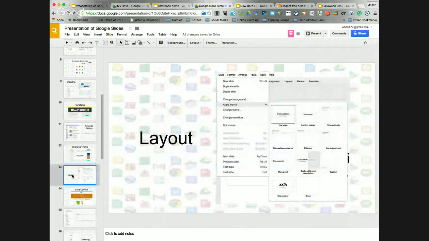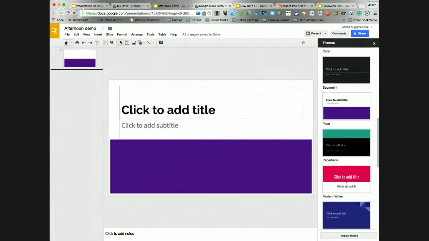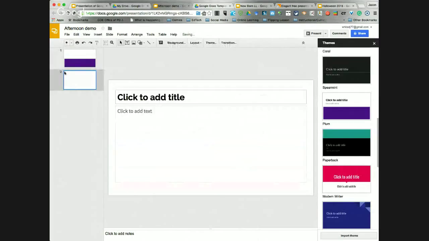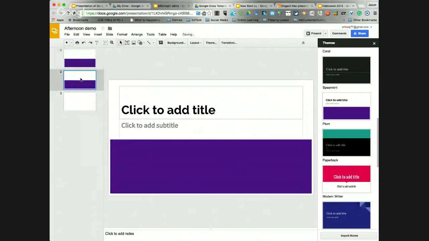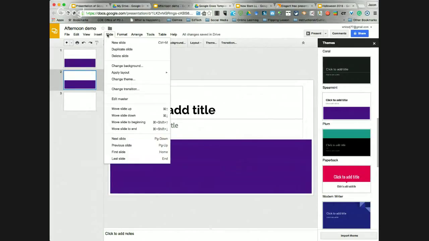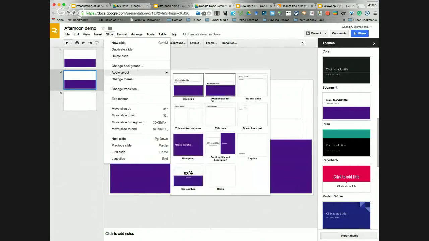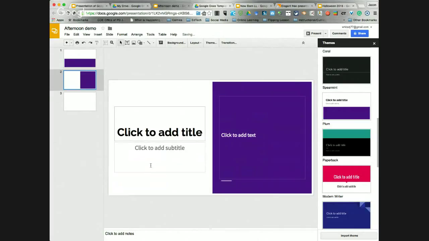You can even change the layout, just like you can do in Microsoft Word. You go here to our presentation, and I'm going to do a new slide. Actually, I'm going to duplicate this slide. So now I have two, but I want to change the layout of this one. Let's go here to Slide, Apply layout, and if I go to there, now I have a different layout. You can go through separately and set it up that way, and it makes it really nice and flexible.